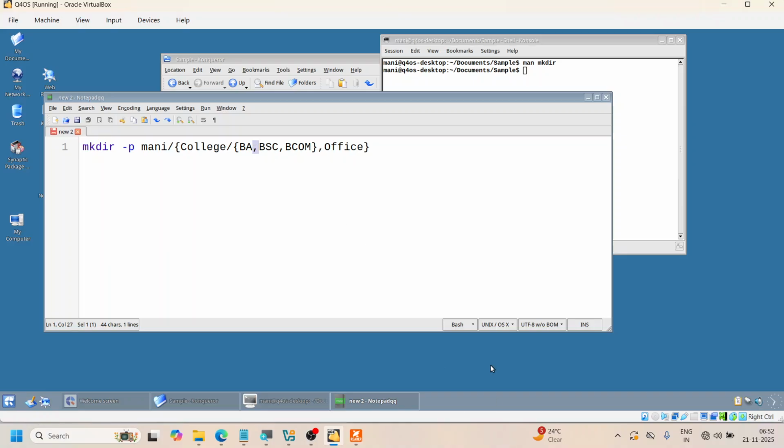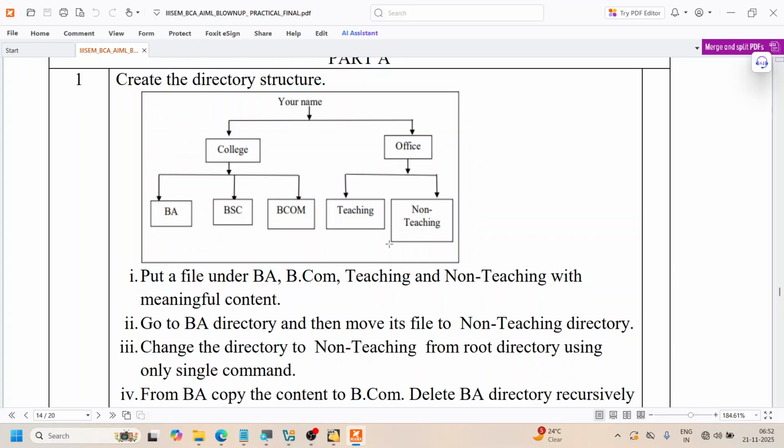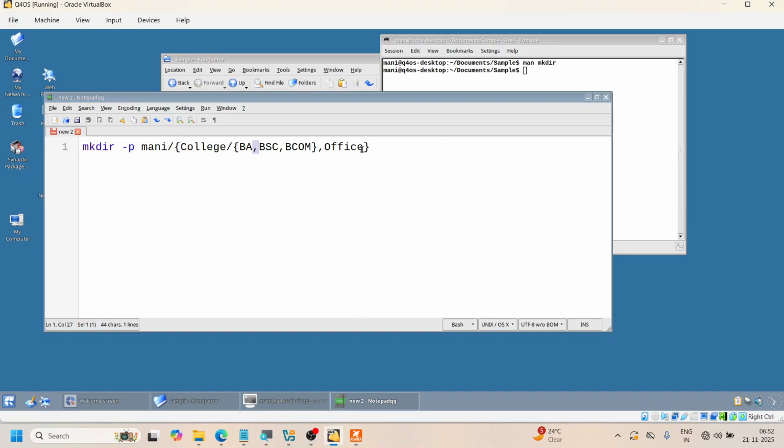No extra spaces. Now let me come to the last option over here. Under this office, you have teaching and non-teaching. So under the office, that means you have to put one slash here. Then you say that under this you are going to create teaching, comma, non-teaching. No spaces. Remember, non, hyphen, and then teaching, so non-teaching. No spaces in between, and you have created it.